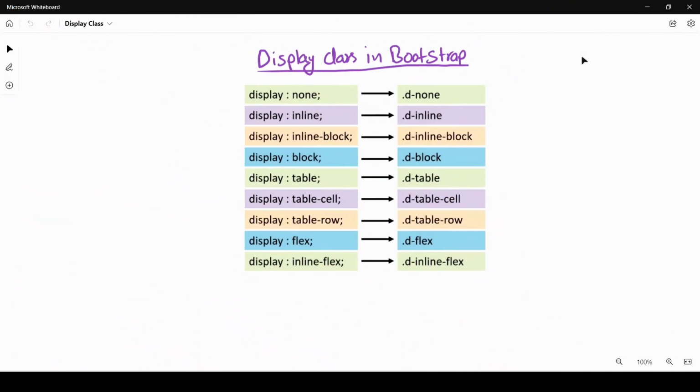And now we are going to discuss the display classes in Bootstrap. First we have display none. Second, we have inline, then inline block, block, table, table cell, table row, flex, and inline flex. Now if you want to provide display none, and if you want to hide some div, then we can provide d-none. If we want to convert block into inline, then we provide d-inline. If we want to convert into inline block, then we provide d-inline-block. And similarly, if we want to convert inline into block, then we can provide d-block.